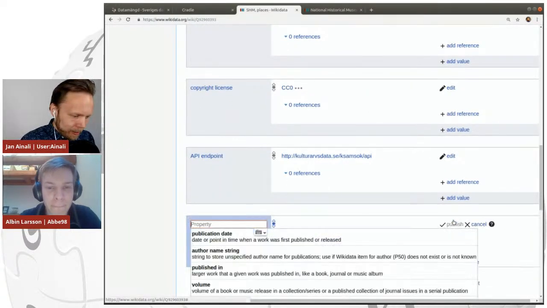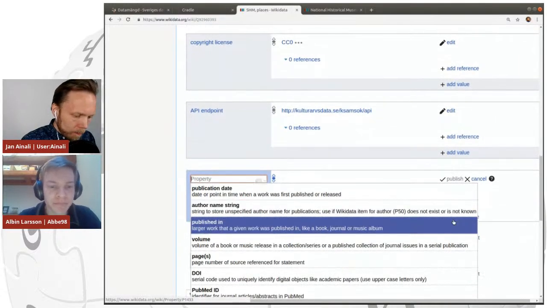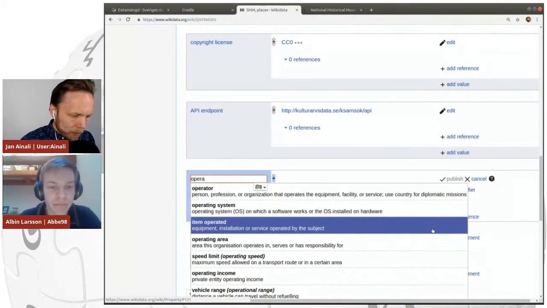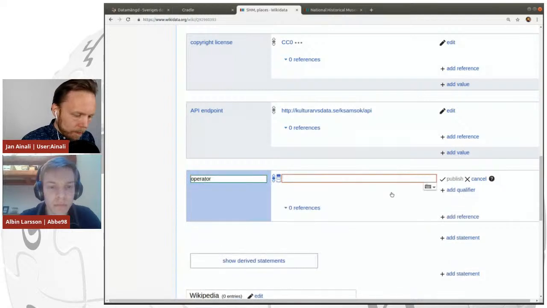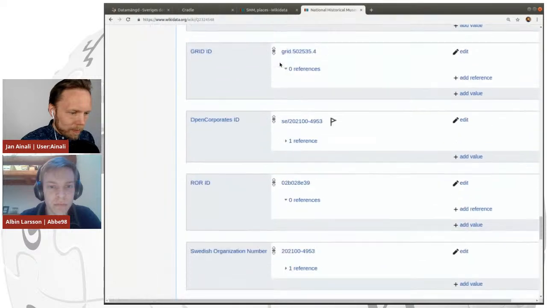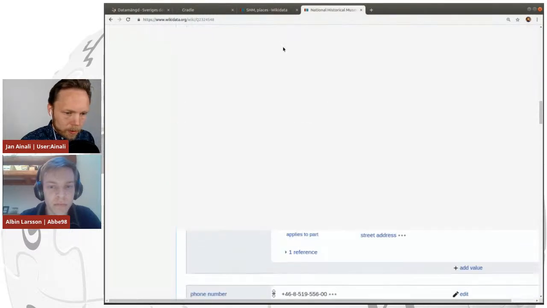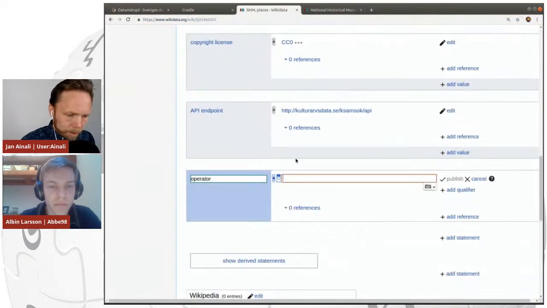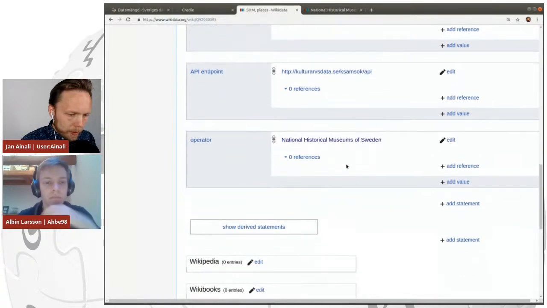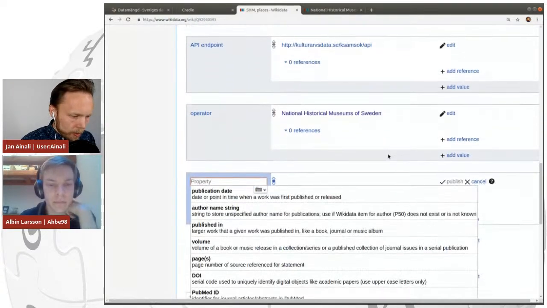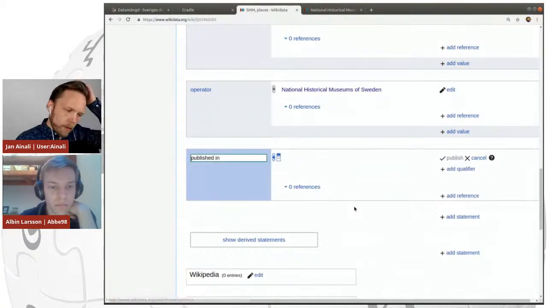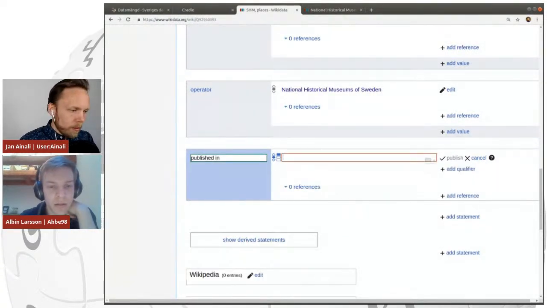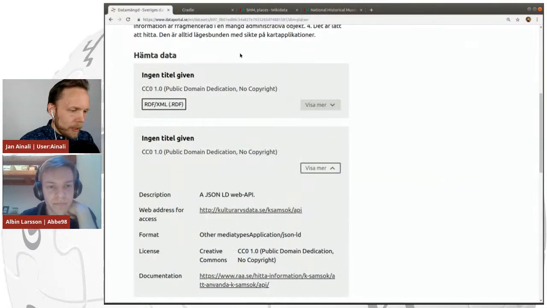Well, first here, I want to add operated by or operator, which would be the National Historical Museums that we had here. So I'm just going to copy, that was a big item. I'm just going to copy the Q number. And then I think we could actually use the published in, and say, yes. Well, that would be actually the data portal then.